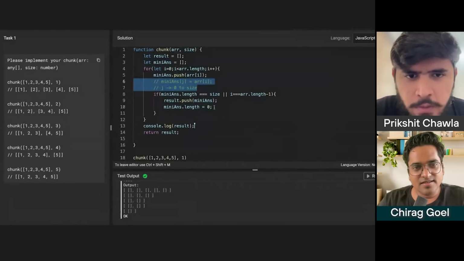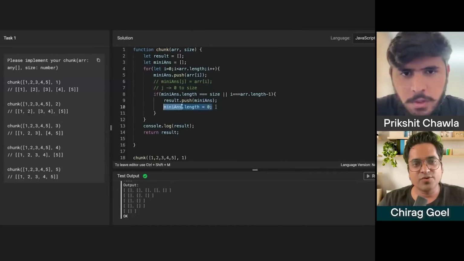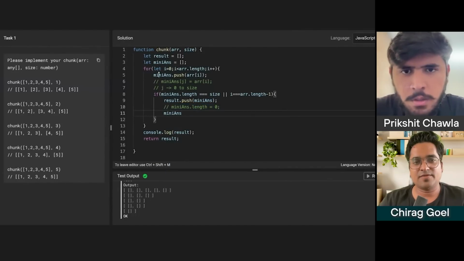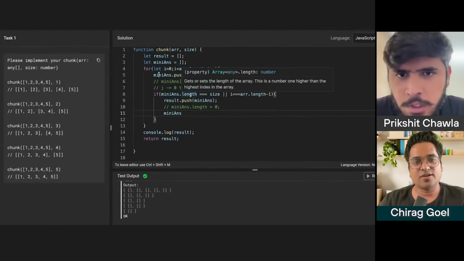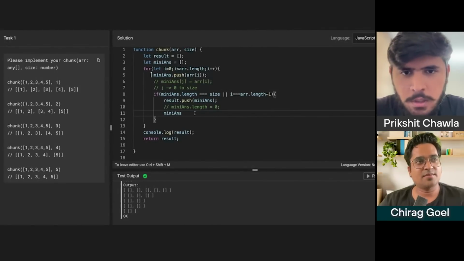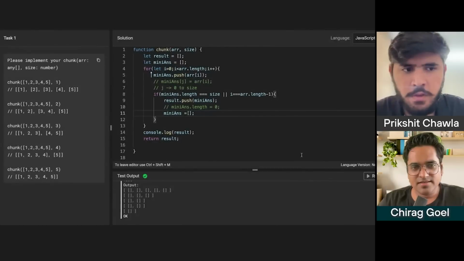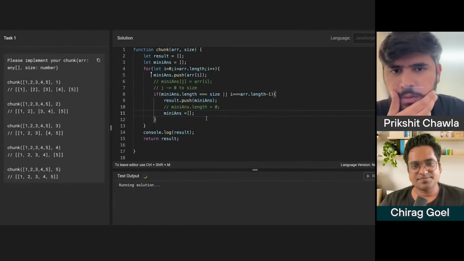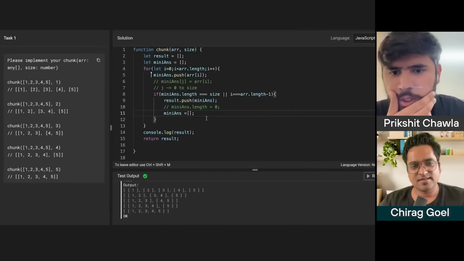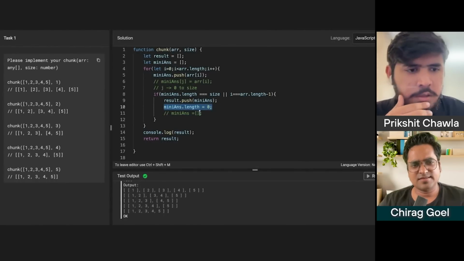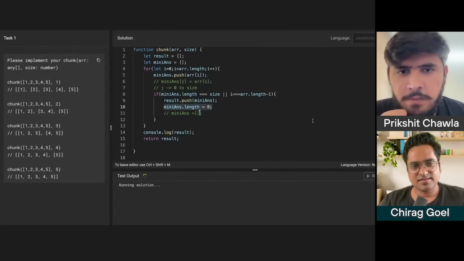Is there anything that we break? Let me just check with you. I added line number 5, I think. Oh, hold on, do a control Z. Let me just check it with my solution if it was working fine. Just double check. It is working fine with this. With mini answer dot length equal to zero, it is breaking.